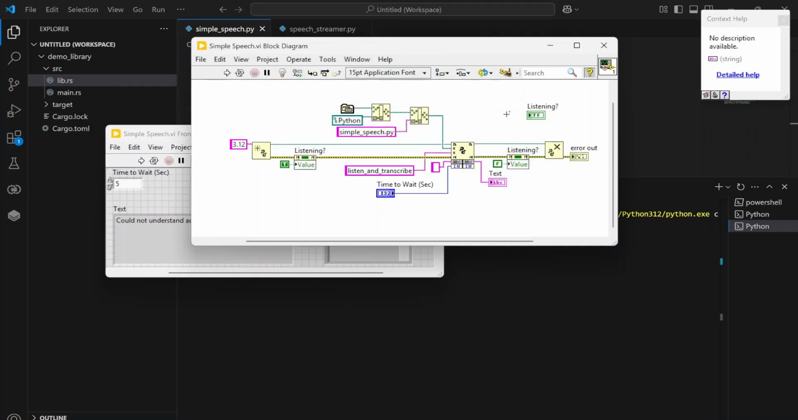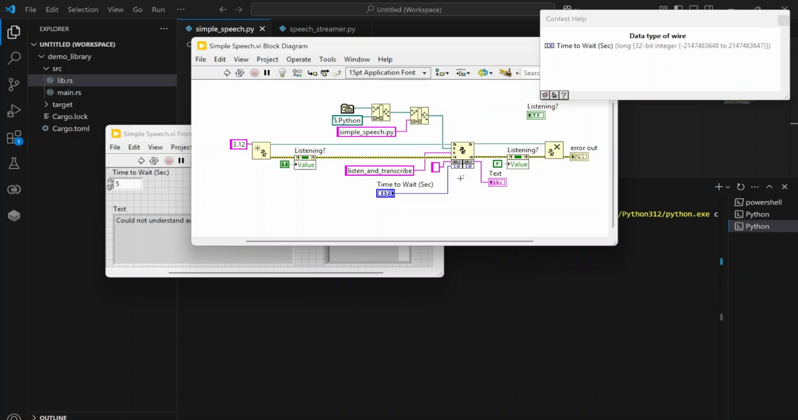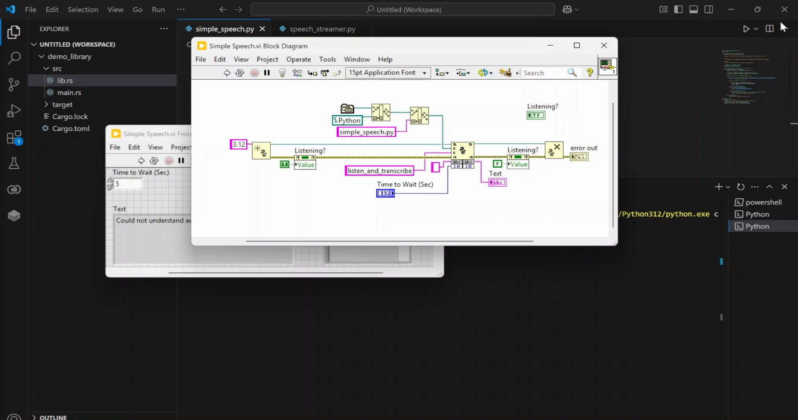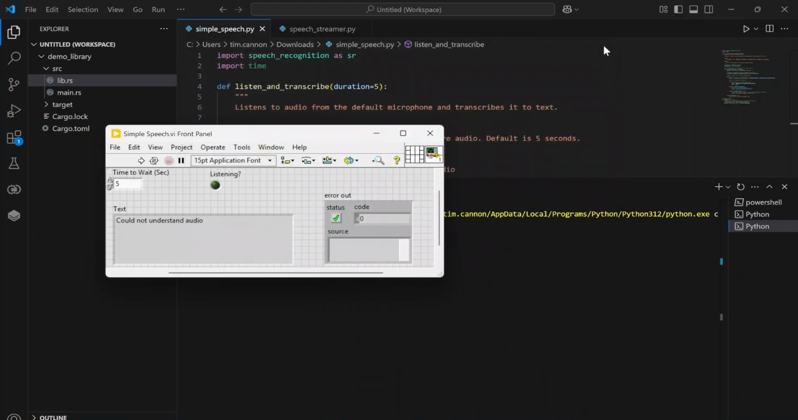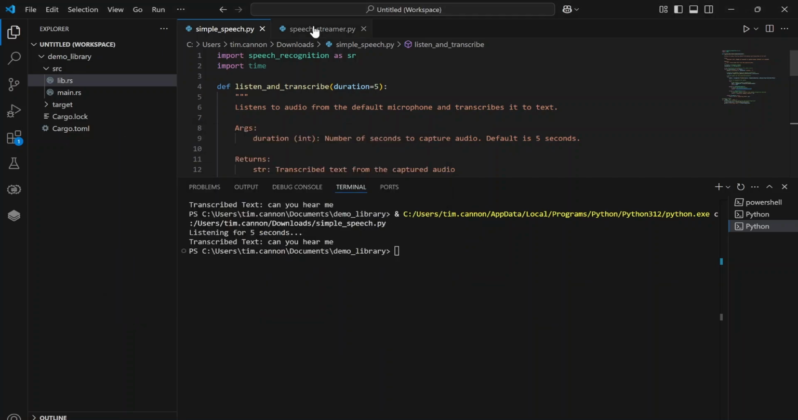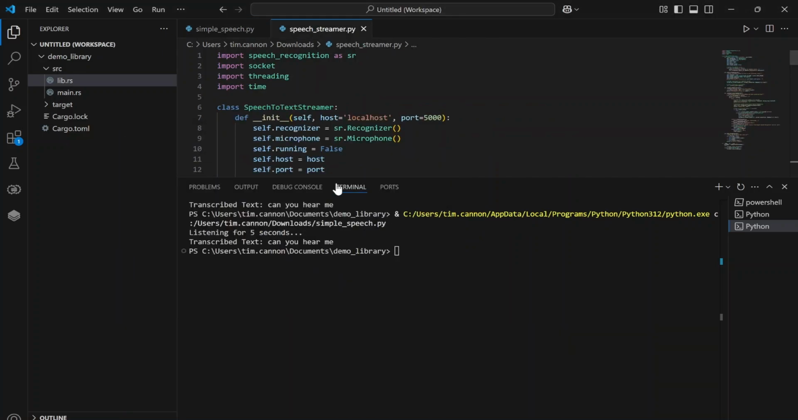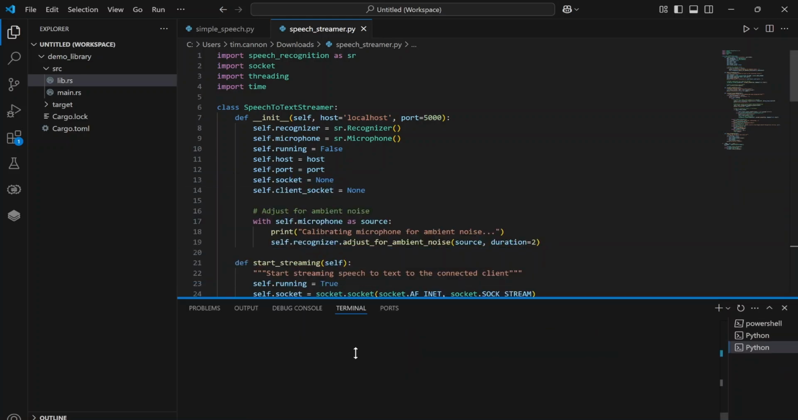I have noticed it's a lot slower being called from LabVIEW than running it in something like VS Code, but nonetheless, it's worked fine. And this LabVIEW UI is also in the repository if you want to play with it. So yeah, and then a little bit more mature example.